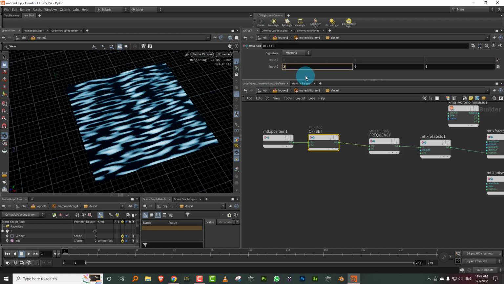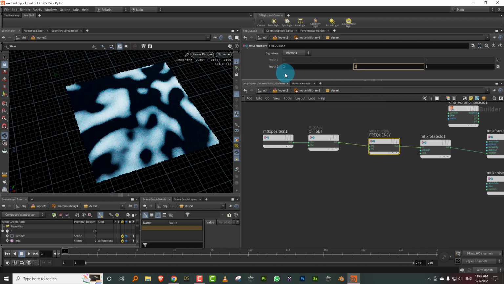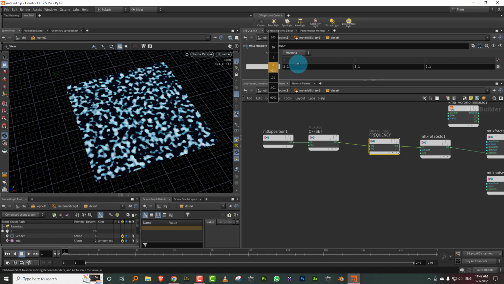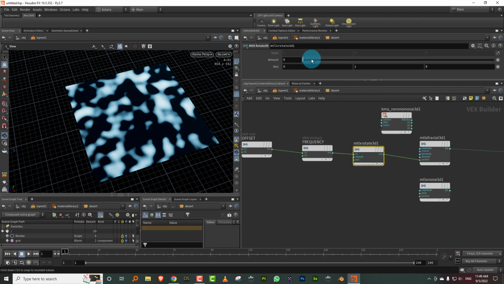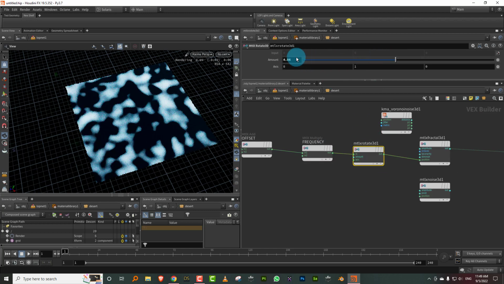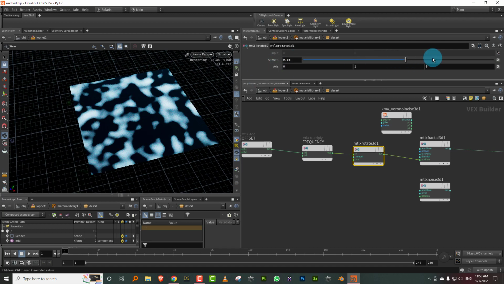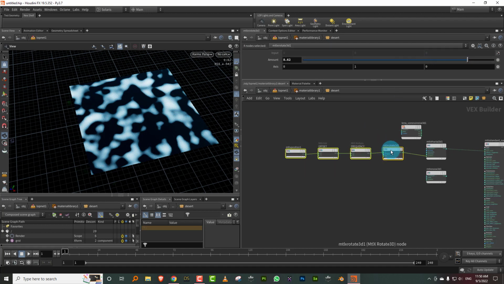So if I make this say 2 and 2 and 2, these things give you a lot more control over it. I can control frequency. And then lastly, you can rotate it. If I make it 45 degrees, you can rotate this. So these 4 combined will give you the controls that you need to control any noise map.